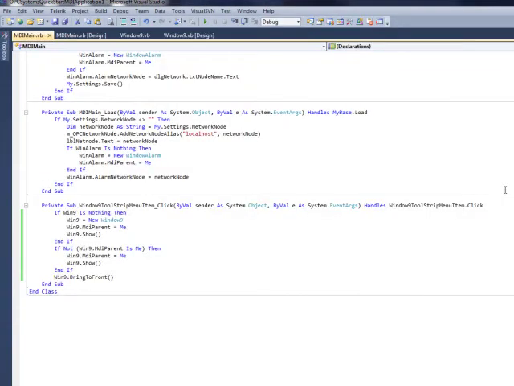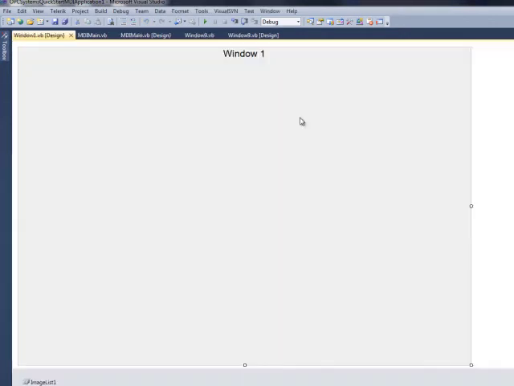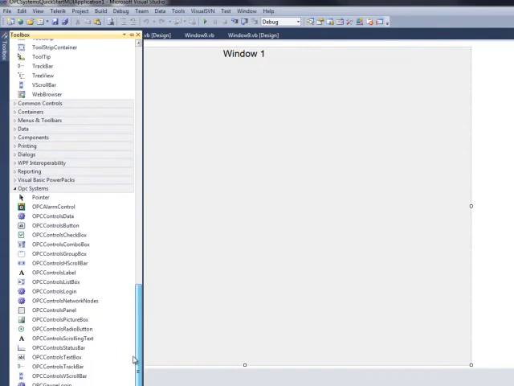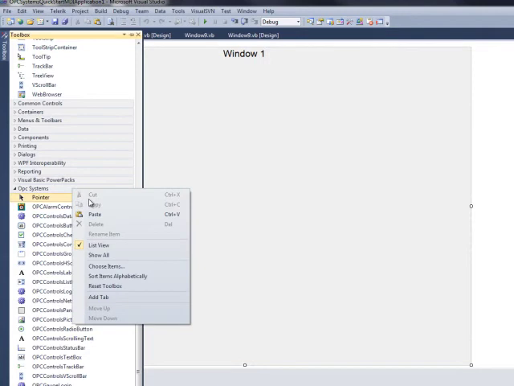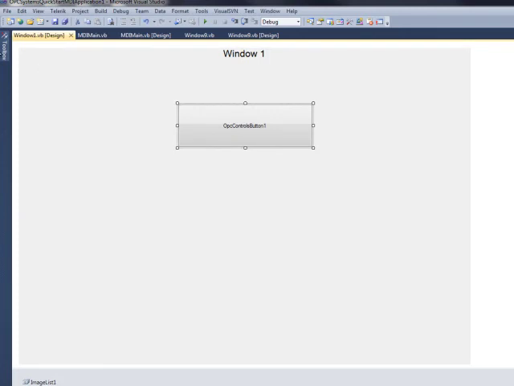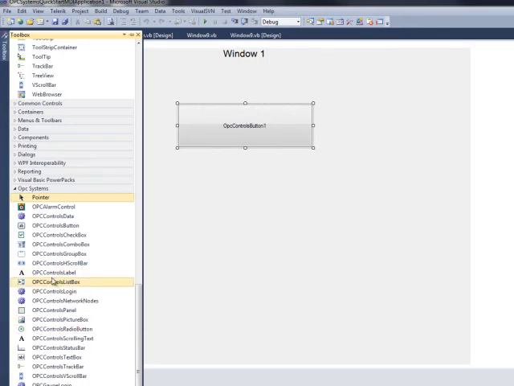Now let's add some OPC Systems controls to our window 1. Double click on window 1 and it appears in our design window. Select Toolbar and scroll down to your OPC Systems controls. If you have not already added the OPC Systems controls to your project, simply right click and select Choose Items to add those to your controls. This is also covered in our other videos. Let's add an OPC Controls button and an OPC Controls label.